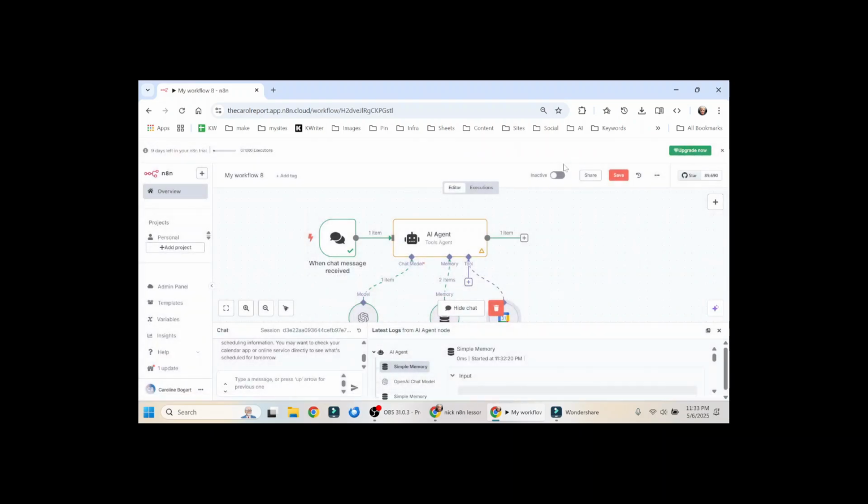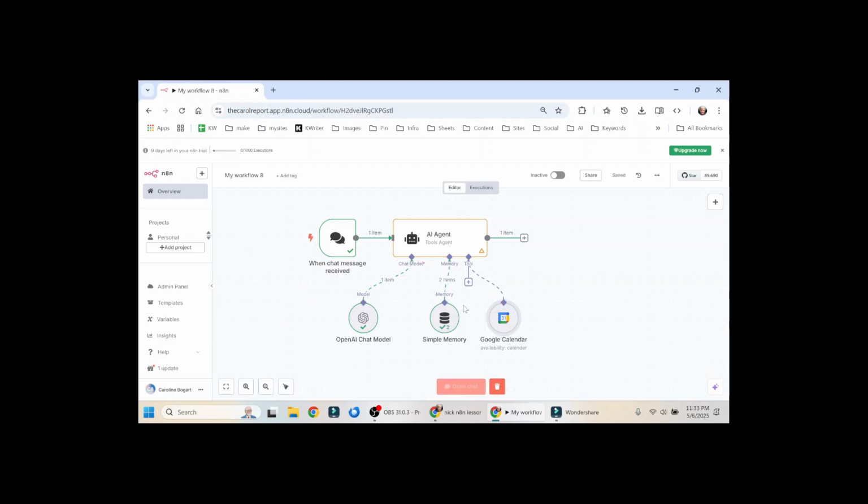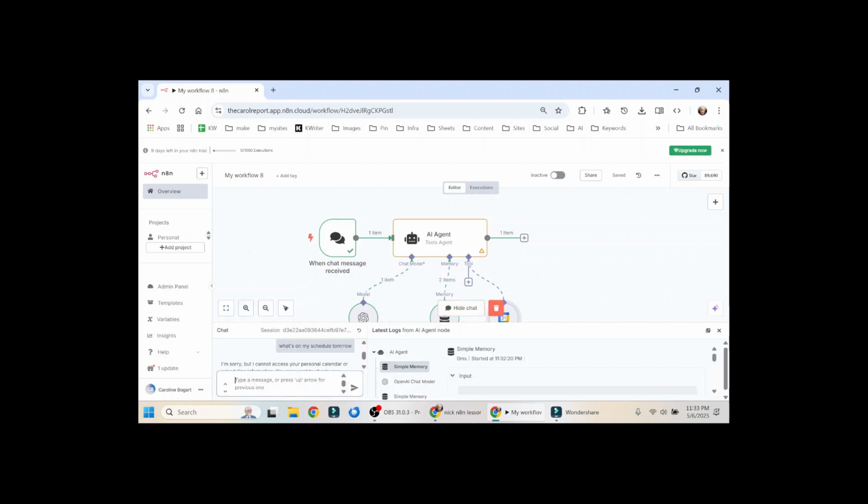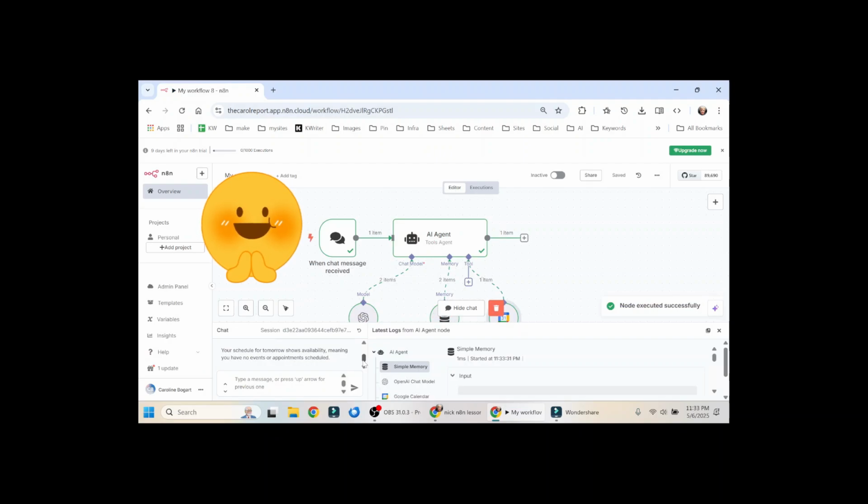I'm going to click onto the canvas, click save, and go down to, by the way, there's a hide chat button here and an open chat. So let's ask it again. Your schedule tomorrow shows availability, meaning you have no events or appointments scheduled. So that is how you connect.